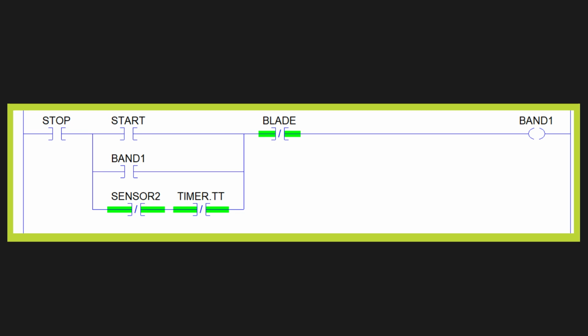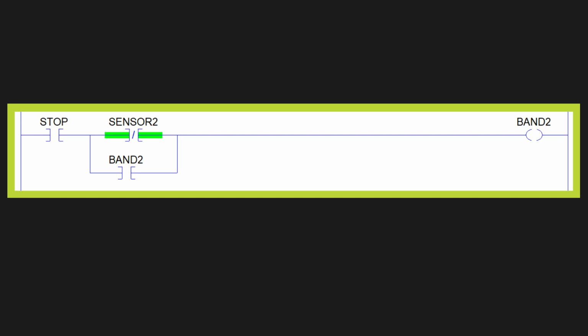And then we have some logic to coordinate the blade and band 1. Whenever the blade is up, band 1 will stop so that the crate does not collide with the blade. And when the blade is down, the sensor 2 and timer.TT contacts help us get the band moving again, so the crates pass to the second band. In the second rung, it's normally latched with the band.